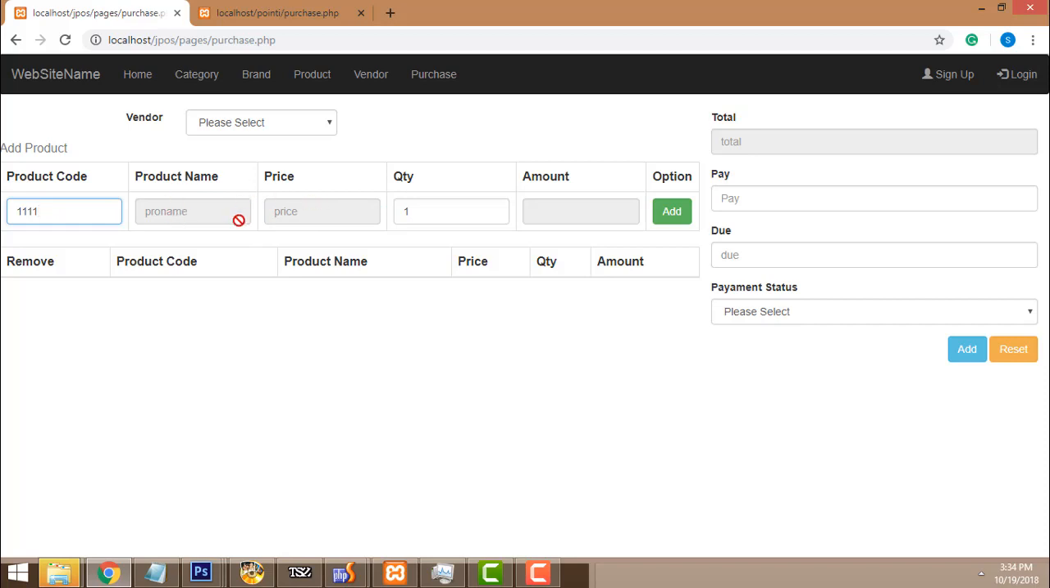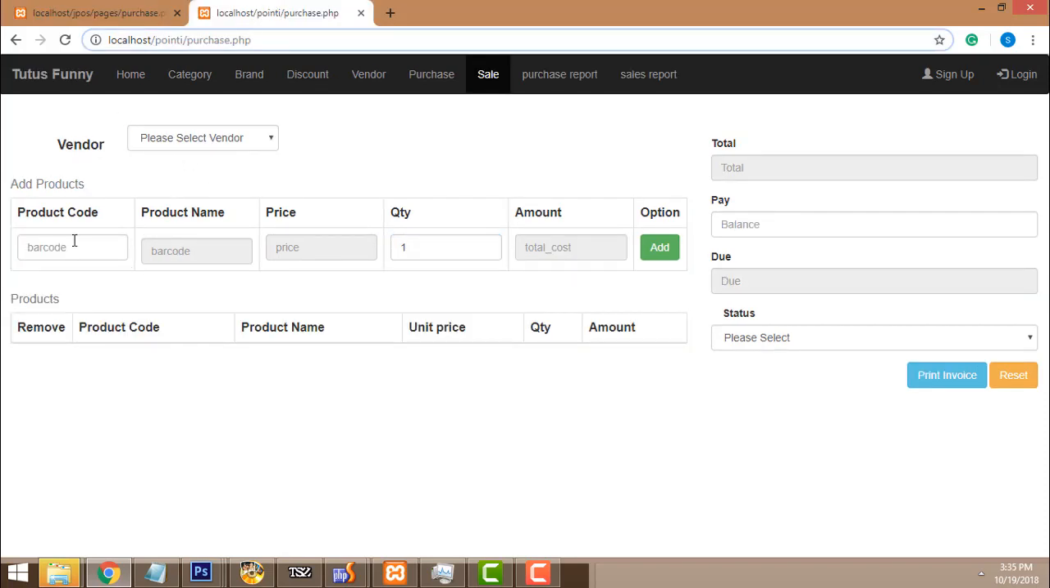Once display the product name and price, the cursor will be focused on the quantity, how many quantity they need. Just enter the quantity and the amount will be automatically displayed here. After that, if you click add button, all the details will be added below here. Okay, below these tables. Let's see the demo here.